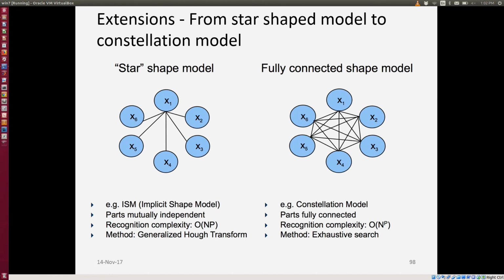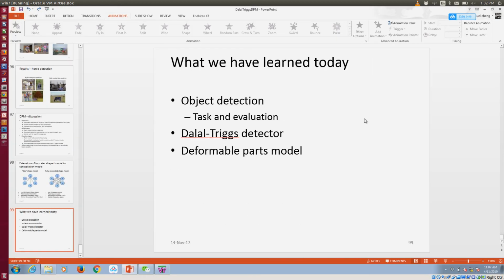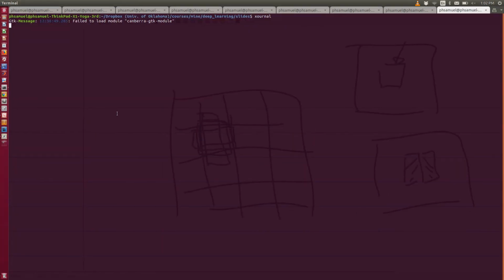There are some enhancements of this approach. For example, instead of a star model connecting to all the parts there, we can also have fully connected models. But of course, it would be more computationally intensive. So okay, let me just show you the demo there.